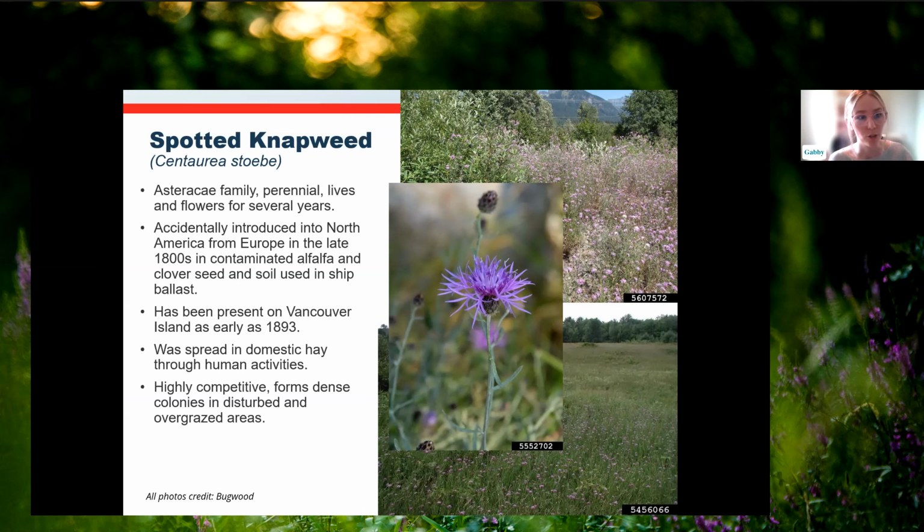It was accidentally introduced in North America from Europe in the late 1800s and contaminated alfalfa and clover seed, which was believed to have been used and brought over in ship ballast water. It's been present in Vancouver Island since 1893, and it's essentially just been spread across Canada through hay, movement of hay and other human activities. It's highly competitive and forms very dense colonies, as you can see from those photos.